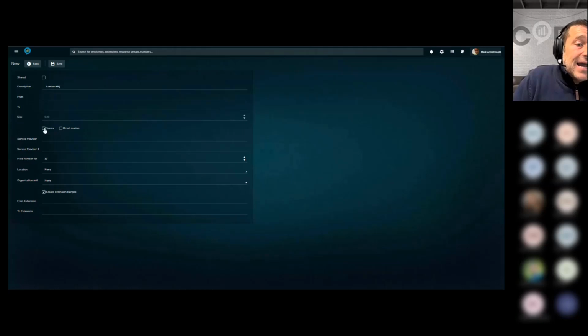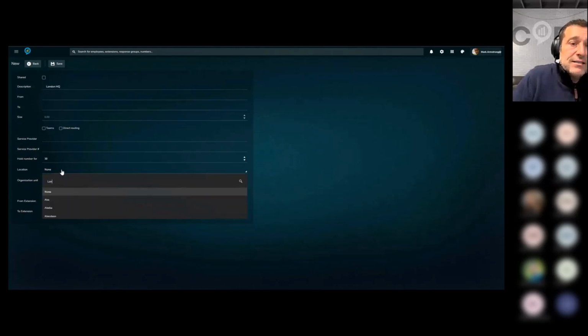You can see there, I would then allocate it as either a Teams calling plan or direct routing. We could put service provider information in there. The hold number for that particular range means they're at 30 days. If an employee leaves, you cannot reallocate the number for 30 days. Again, that's user definable. I'll put in the location there.